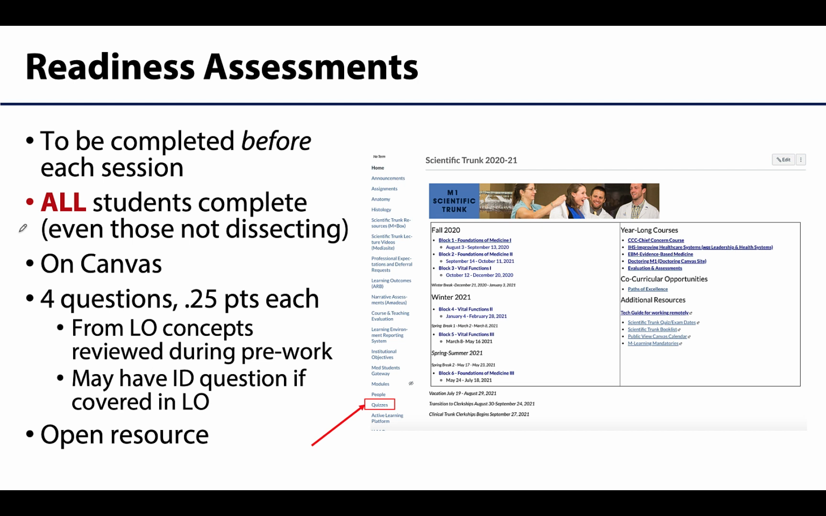Now, readiness assessments are a typical part of an anatomy session, and these should be completed after pre-work has been completed, but definitely before the session begins. And so all anatomy sessions begin at 8 a.m. So these readiness assessments need to be completed before. And we do not accept late assignments, so please make sure that these end up on your calendar.